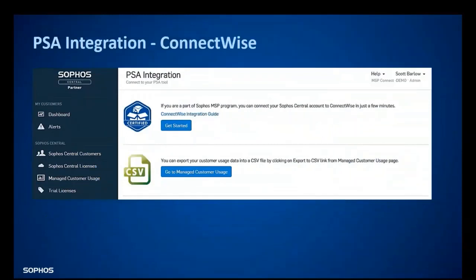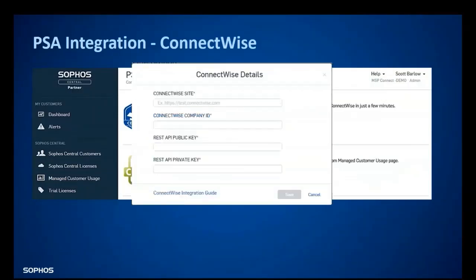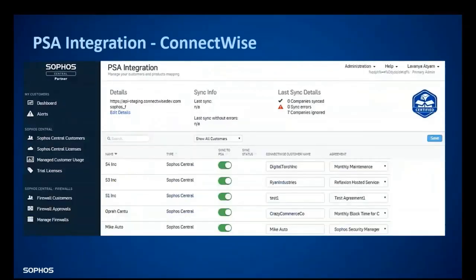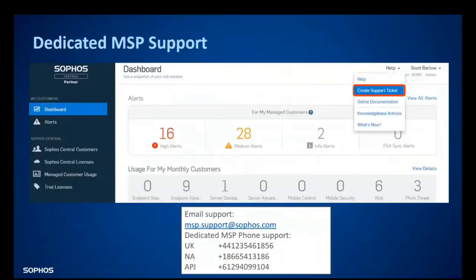Then we can, of course, integrate with PSA tools to help you as well with the automation. And here you can see ConnectWise, we connect with that. So that's just some screenshots on ConnectWise. We can help you, of course, if you need more information.